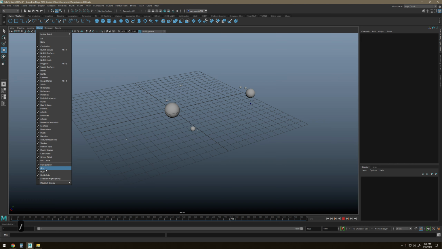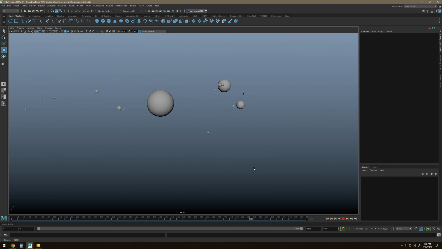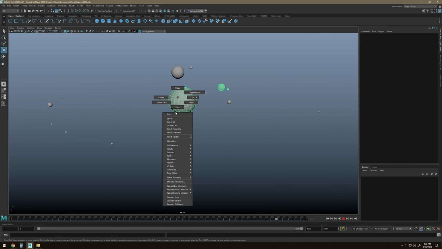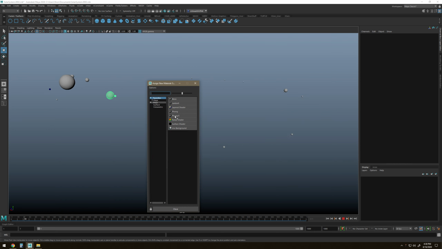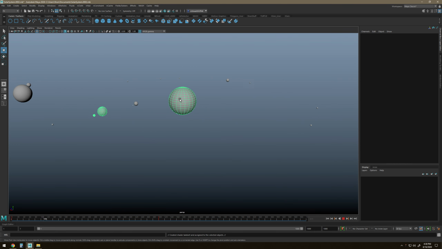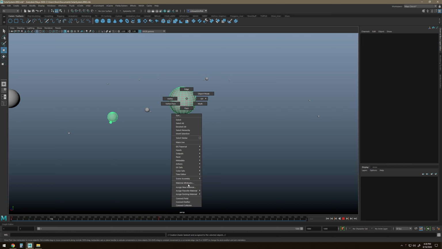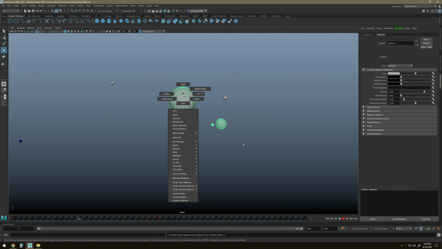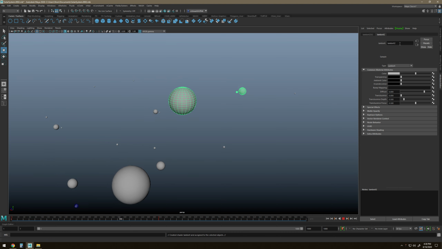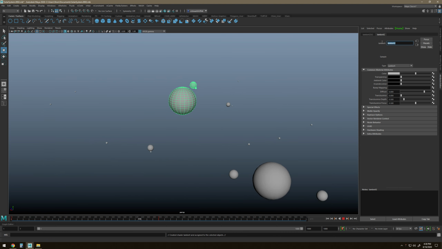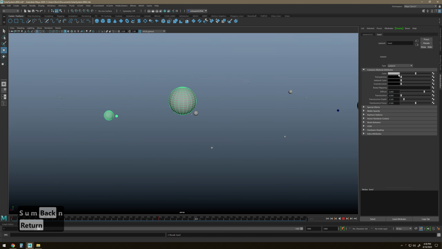Show grid. Look at how cool that is. Okay, grab the sun, assign new material, Lambert, material attributes. Oh, I'm right clicking to get to this menu. So now I know this is a new material. Sometimes you'll change it and change a bunch of materials. I'm going to name it sun so it's less confusing later.